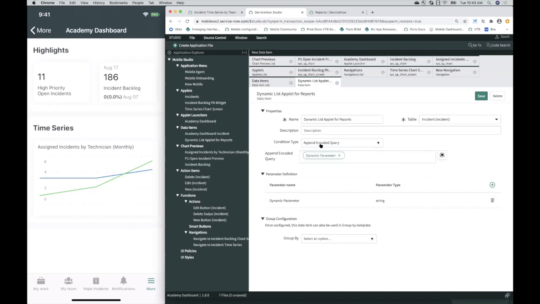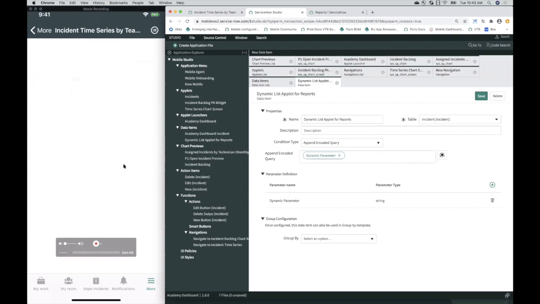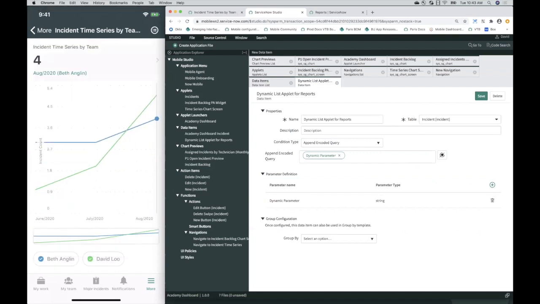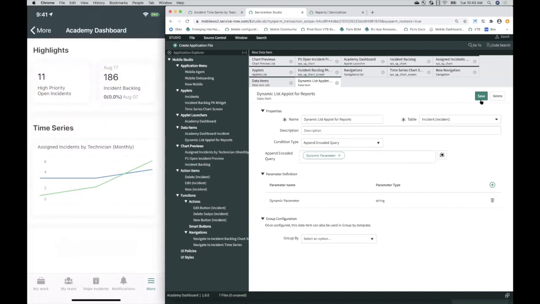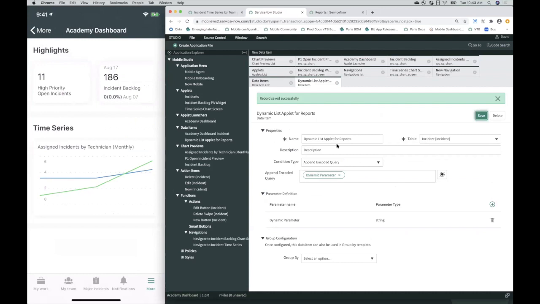This appended encoded query is used specifically to navigate from your single scorecard to the list applet, as well as from the time series chart screen to the list applet. This here, okay? So let's go and click save. And now that I have my appended encoded query data item, now we just have to create the list applet.